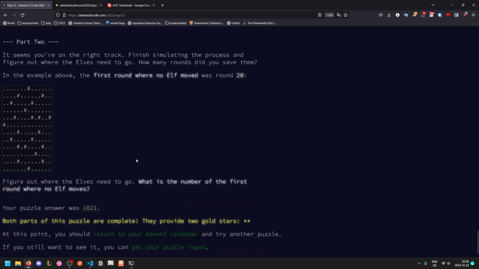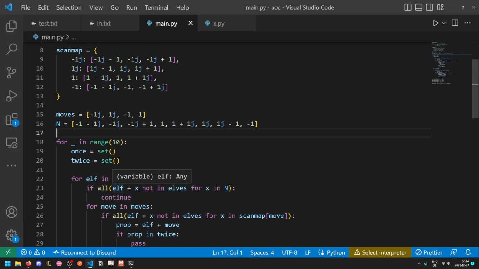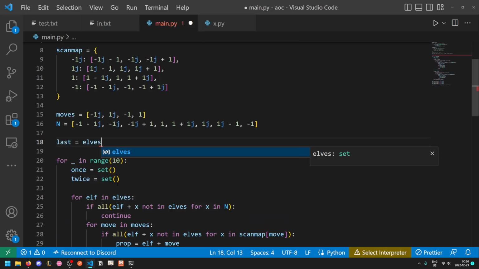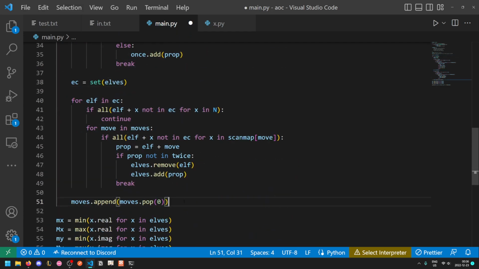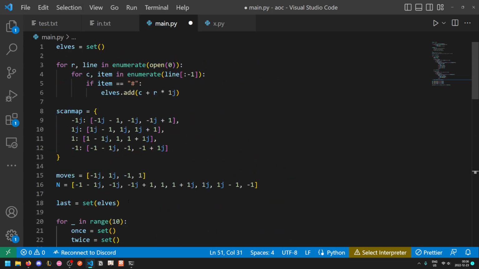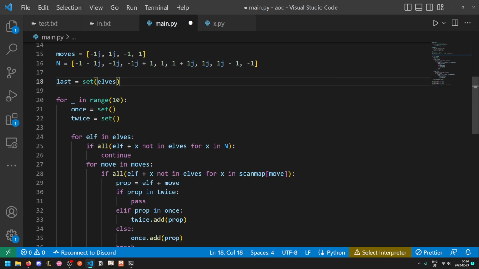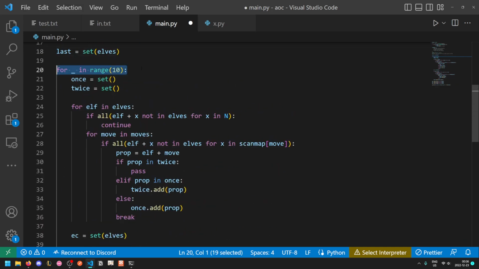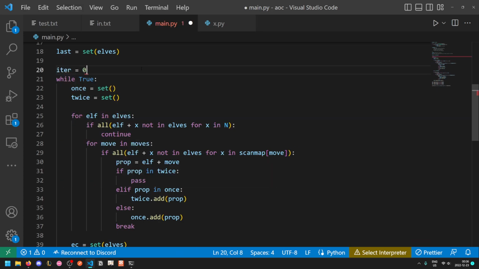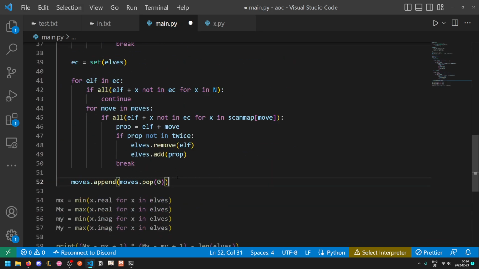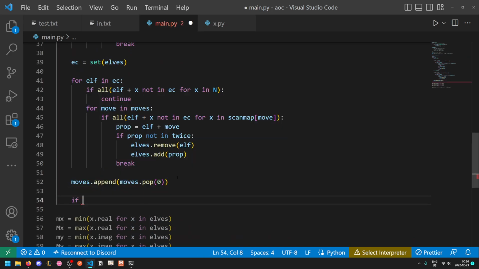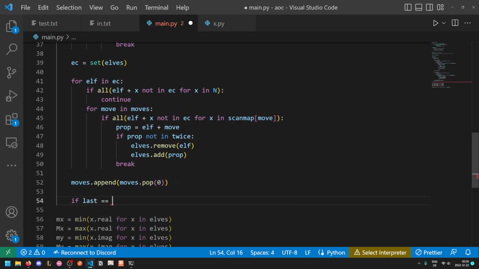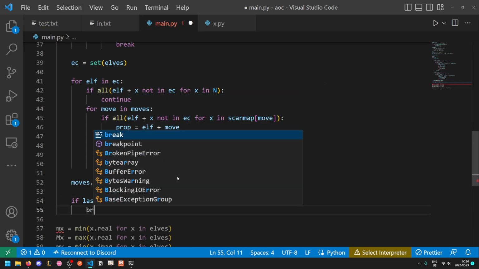And part two is fairly trivial today. It's just figure out how many rounds until the elves stop moving. And so we can just keep track of what the last configuration was. And if the new elves configuration is the same as the old one, then we can just stop. So we'll change this loop to a while loop and keep a count of the number of iterations. Each time, if the last seen position of each elf is the same as the new one, then we just break.